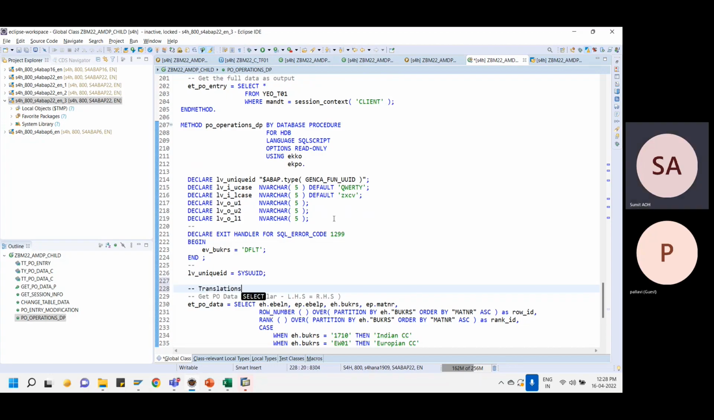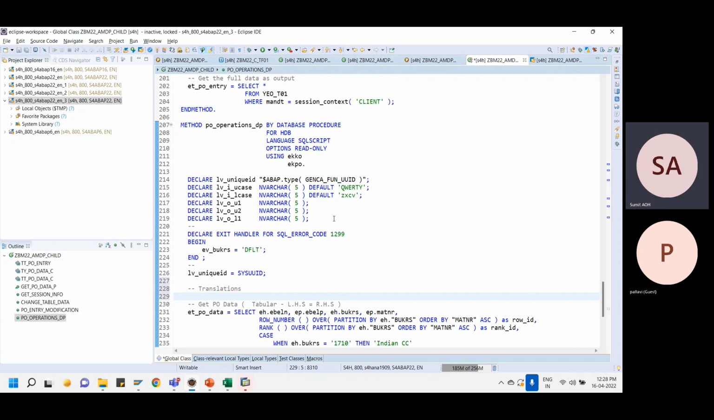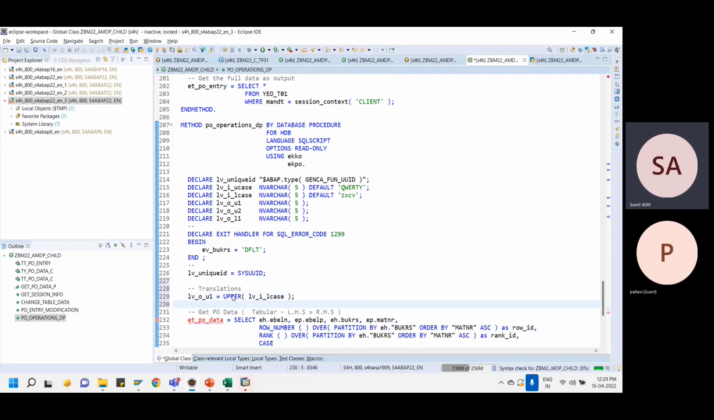Say translations. Here I would be saying I have an LV output of U1, which would get generated into an uppercase. So I would be converting this lowercase string into an uppercase. For that I have a keyword called upper. And these keywords are case insensitive. You can write it in uppercase, lowercase, however you want. I have written it in upper because personally I prefer everything to be written in upper. Otherwise, it's not case sensitive.